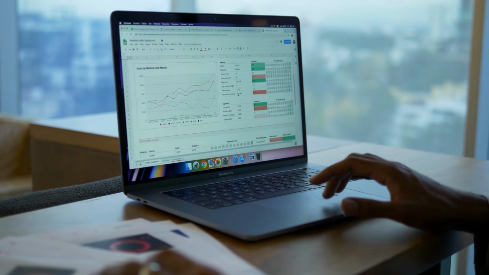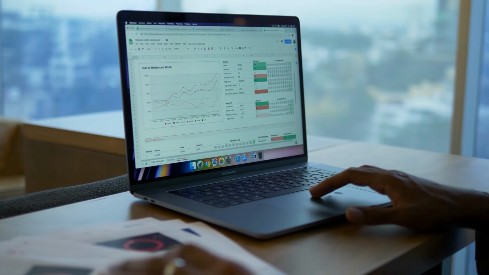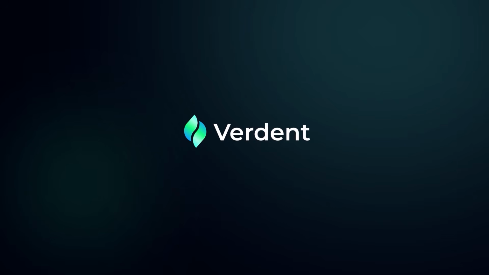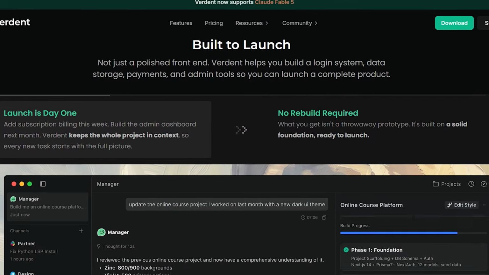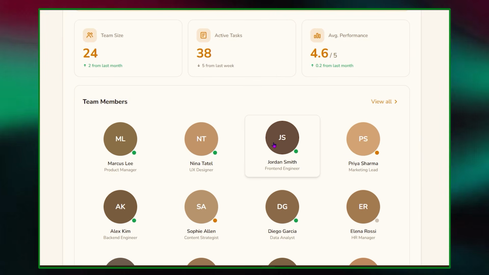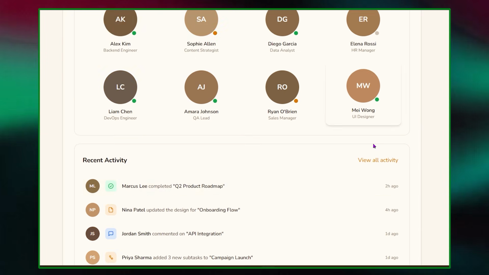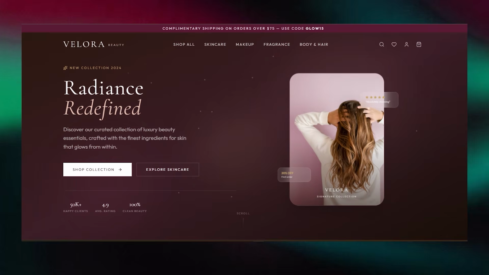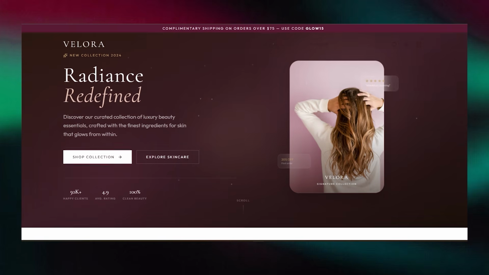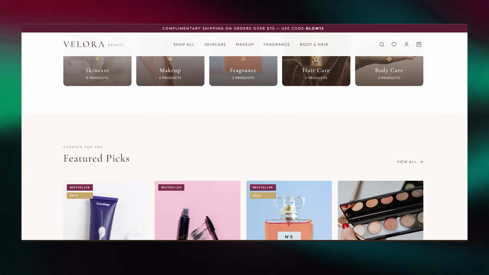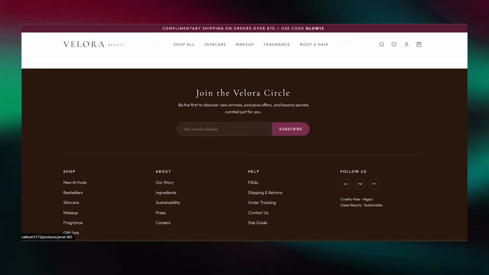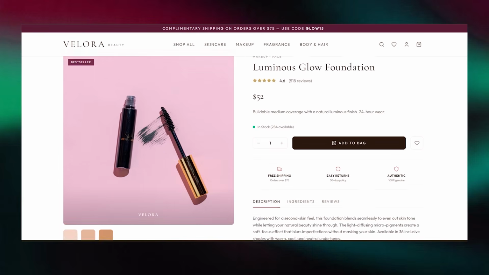What if you could build complete business software just by describing what you want? In this video, I'll build two real-world applications with Verdant AI. First, a team management dashboard where you can organize employees, assign tasks, and track progress in one place. Then, a fully functional online cosmetics store with product pages, a shopping cart, secure checkout, and an admin panel to manage the entire business. Let's see how Verdant AI makes it happen.